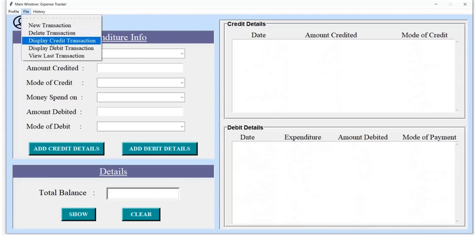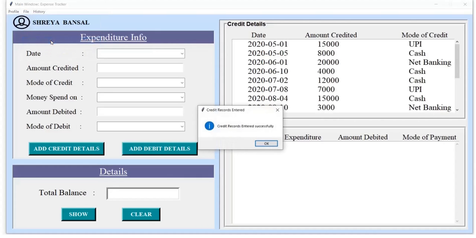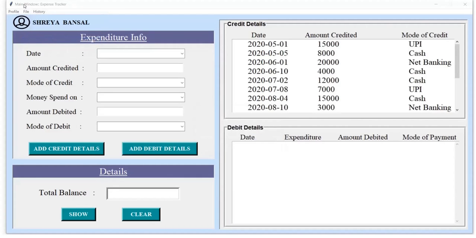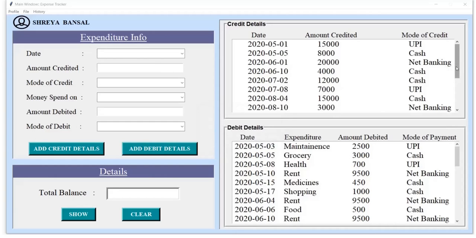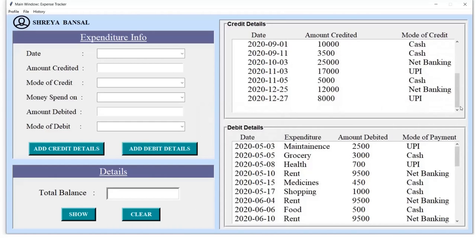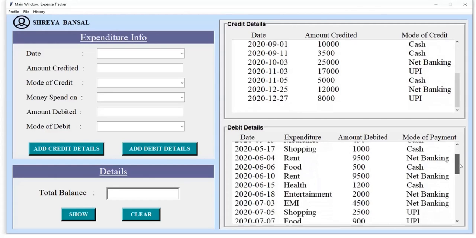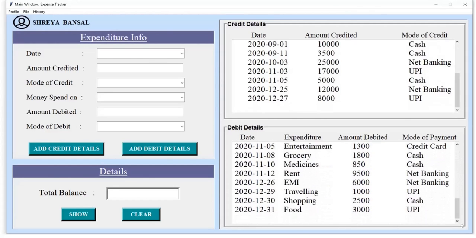Next, display credit transaction and display debit transaction. Here, by clicking on these buttons, we are able to see all the transactions done till date, such as the message box says that the data has been entered successfully. Here are all the credit transactions done till date and all the debit transactions done till date.